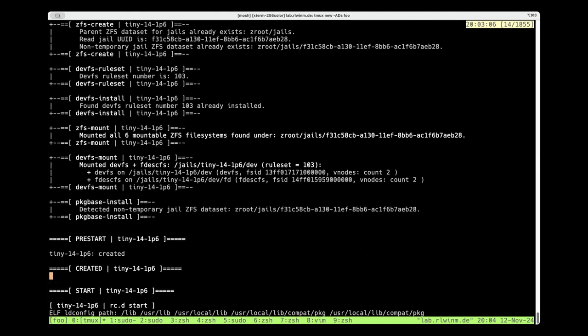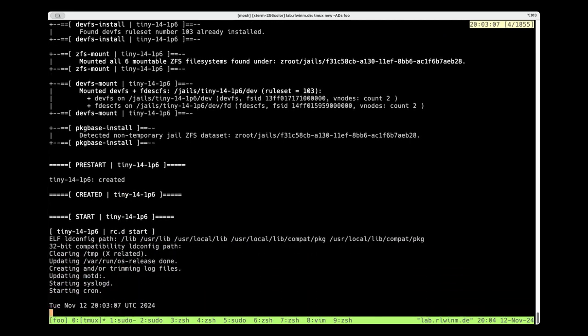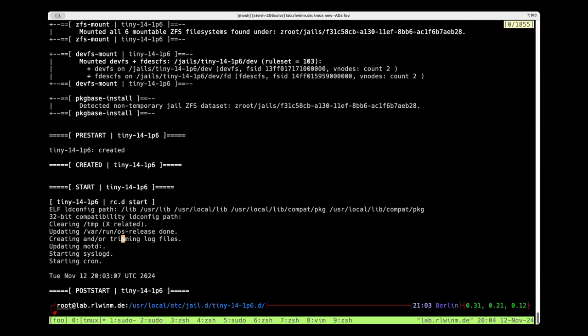Pre-start was empty. Now this is the jail command itself telling me that the jail has been created. Now there's nothing in the created hook. There is nothing in here. Okay, now we're in start and it just runs through rcorder. Okay.